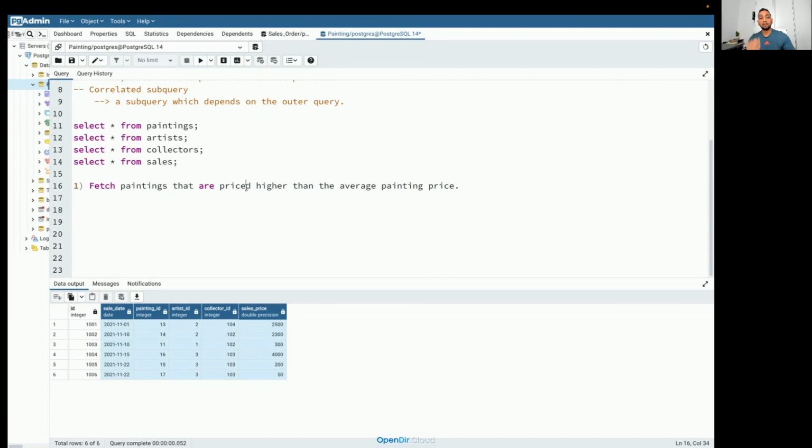I need to fetch only those paintings whose price is higher than the average painting price. When you look at this question, there are basically two different things. It's always better, whenever you come across an SQL query, whether in interviews or on a project, to split the query into multiple parts, because then it becomes easier to understand and solve. I need to find some paintings, so in my from clause, I need to use paintings.